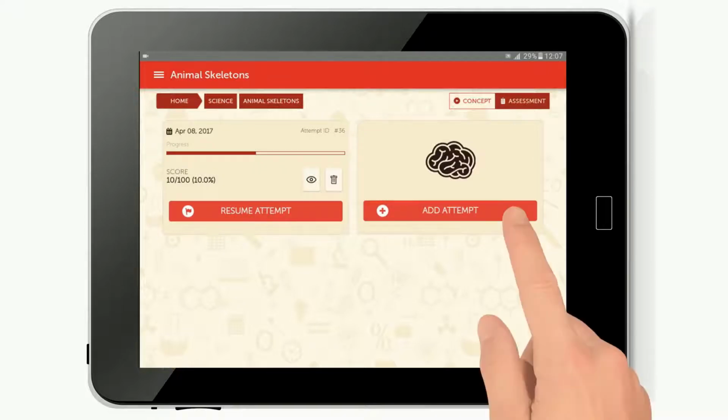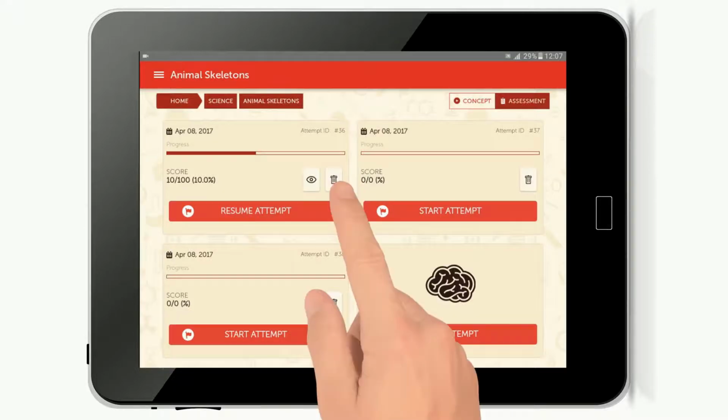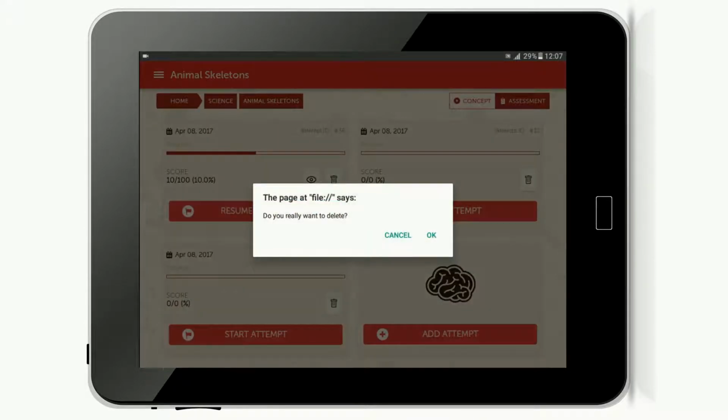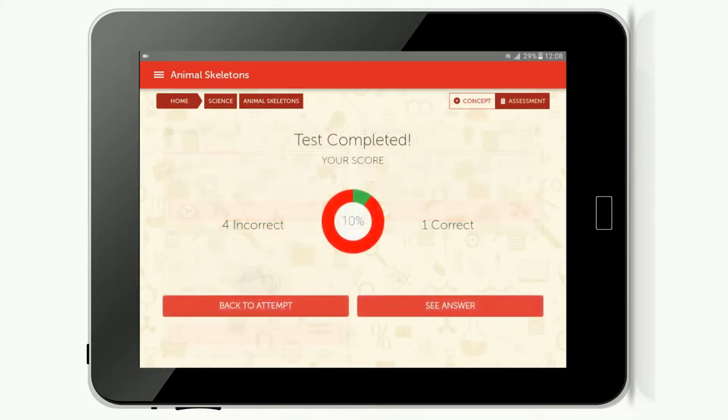The user may add more attempts as desired by tapping on the Add Attempt button. They may also remove or delete an attempt by tapping on the Bin icon on an attempt. Similarly, to view the score of a completed attempt, tap on the I icon.